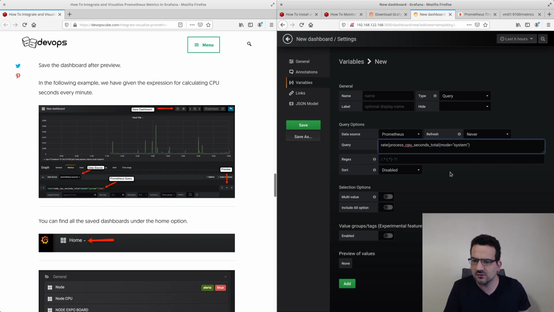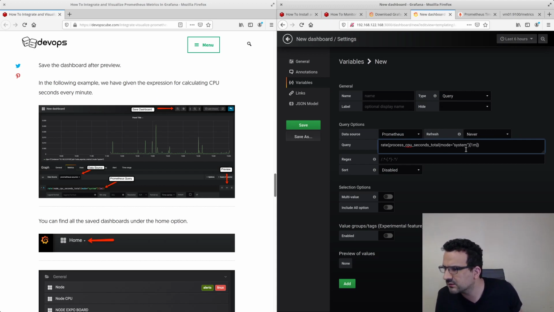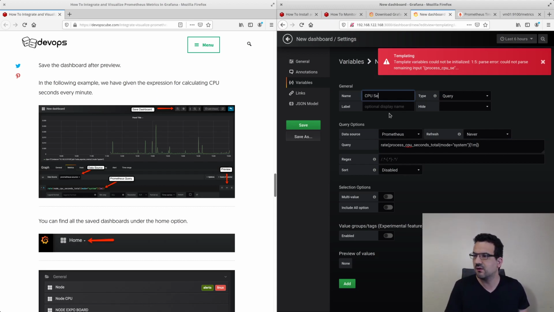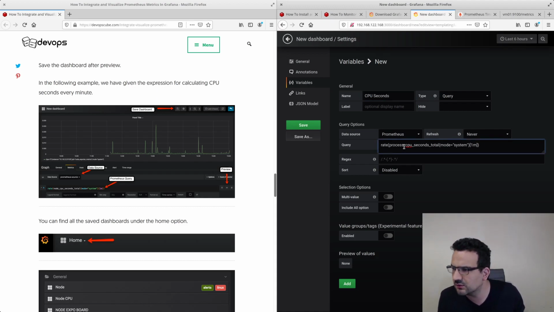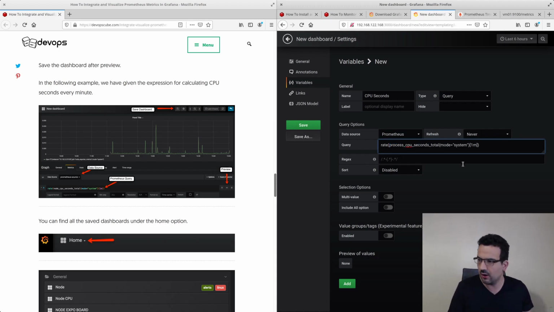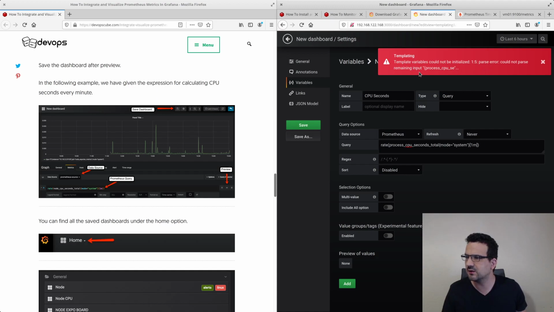System, I'm assuming this is not going to be the right node in 1 minute, and then that minus the opening bracket, so it's that one, name, and then we need to give it a name, so we say CPU mining input process, so rate, node, CPU seconds total. Okay, so those are curly brackets by the looks of it. Yeah, curly brackets, template initial pass, error pass, remaining input process.